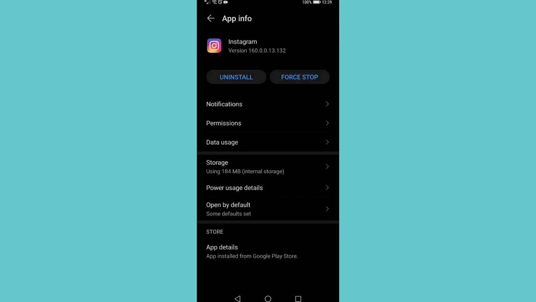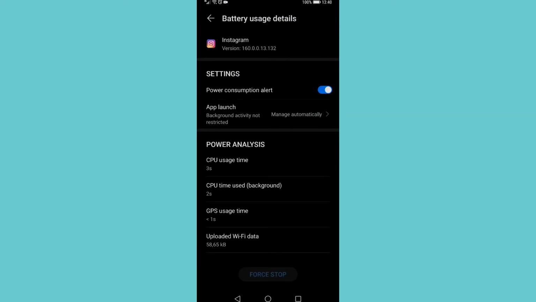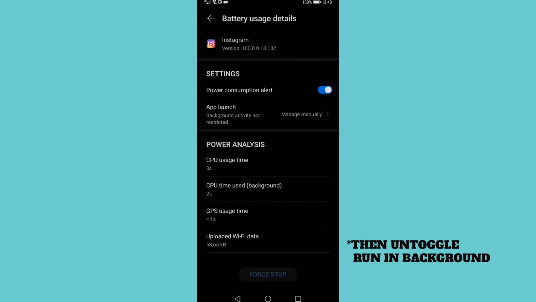Now, depending on your phone, you might have an advanced option that you need to tap on before you get to any power usage details, as you can see in the middle of the screen, or it might say battery. So I tap on power usage details, and then it says app launch background activity not restricted. So I tap on that. And now I can go ahead and toggle off the restrict unnecessary launches to save power, toggle that off, and then tap OK. Now the background activity of Instagram has been turned off.